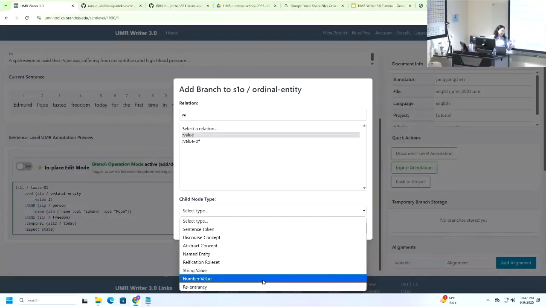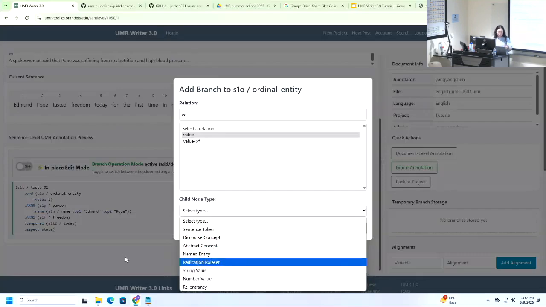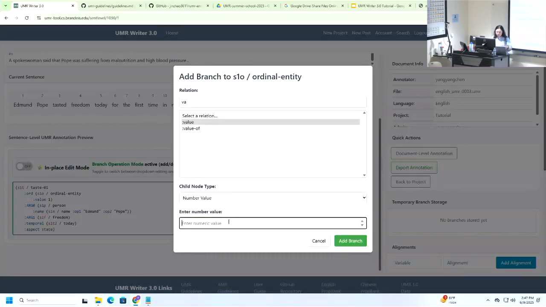I'm not sure if this is the right way to do this, but for number values, you just manually put a number here. And the number value you will just add by writing, right? The numerical number. Yeah.